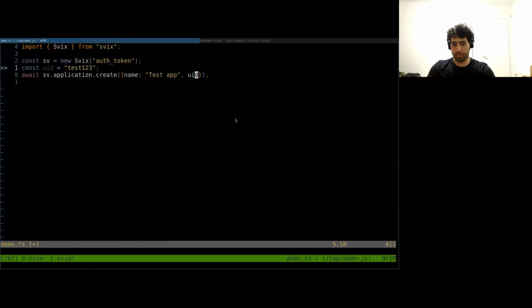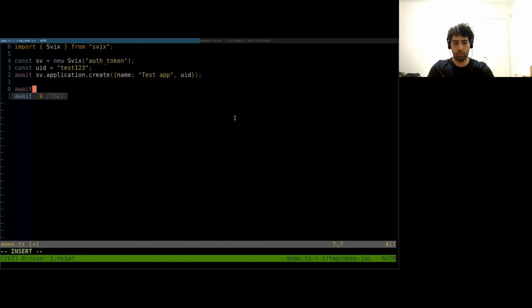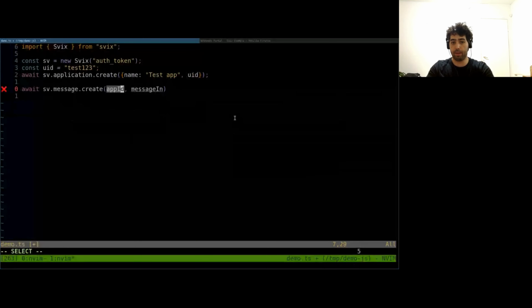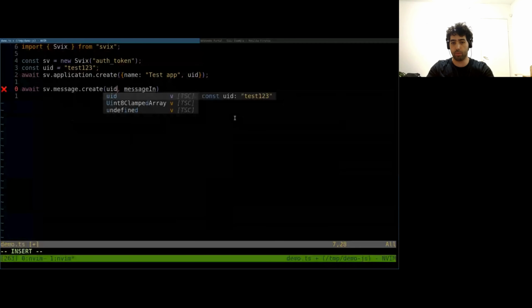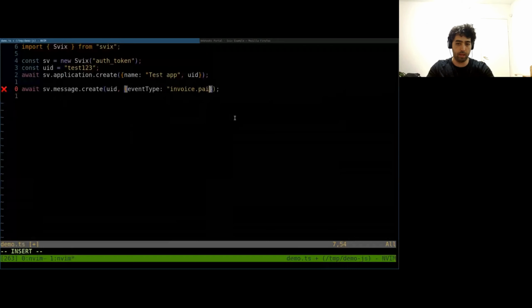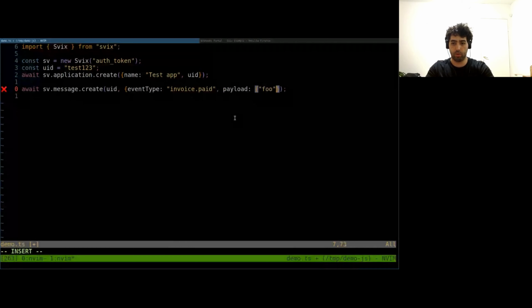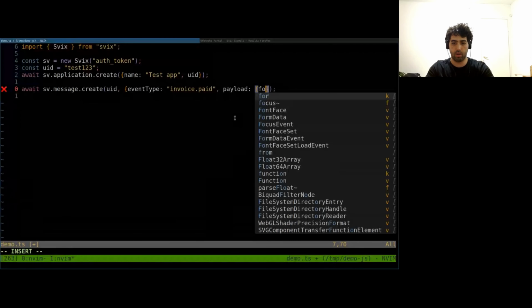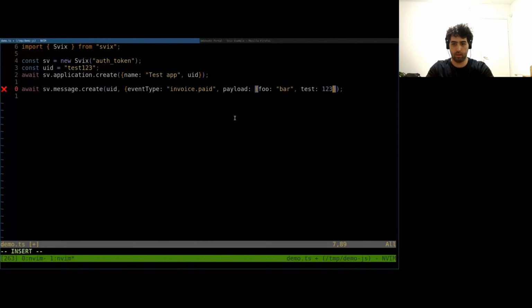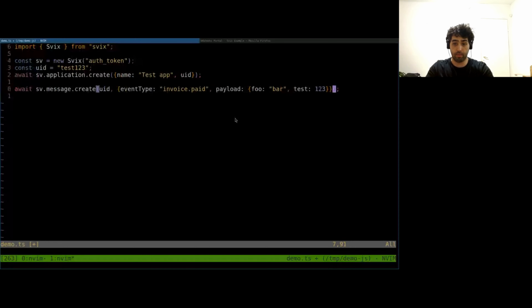Then the next step is to start actually sending messages. So again, we're going to use the Svix API. We're going to create a message. For the app ID, we're going to pass the UID. Again, you can use it interchangeably. And for the message, there are a few required fields. The first one is event type. We're going to set that to invoice.paid or something. It can be whatever you want. And then the payload itself, we can really set to whatever we want as well. I guess foo bar and test is 123. And that's it. Now we created a message. We sent it to that application.